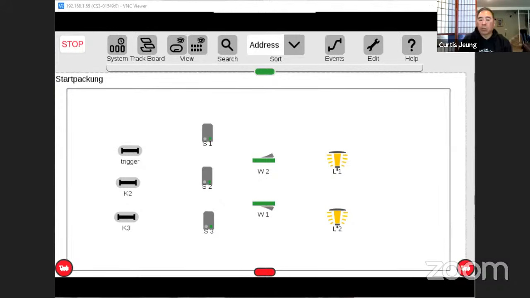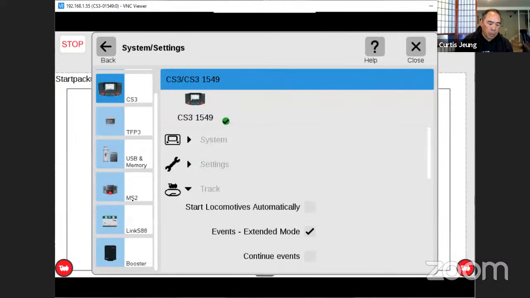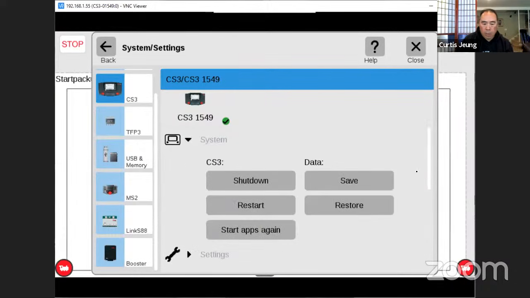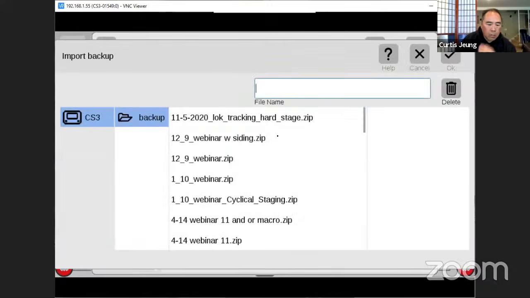Doing macros for engines and locomotive actions, they're good when they're manually triggered. They're not good when you're using track triggers, because the thing is, I'll see if I can actually show you guys an example on this shared screen. Let me load up another layout. Let's see if I have my webinar settings. Let's see, I think I can use this one here.